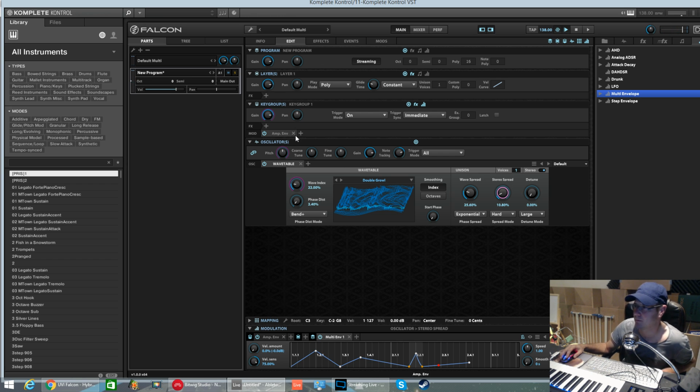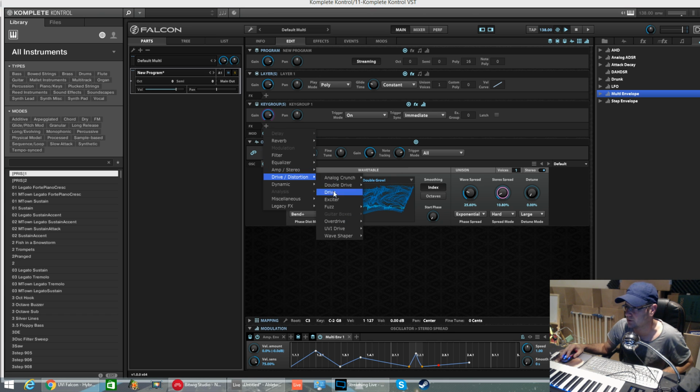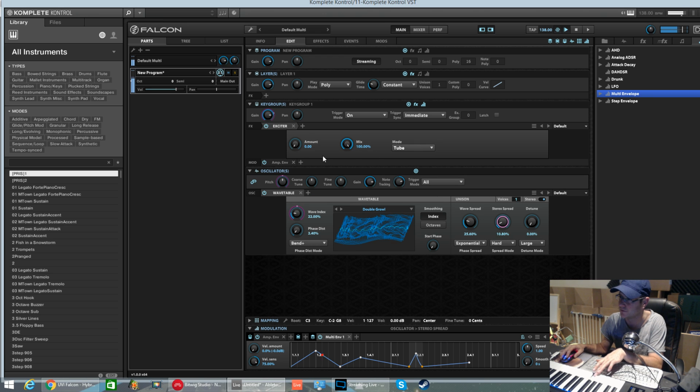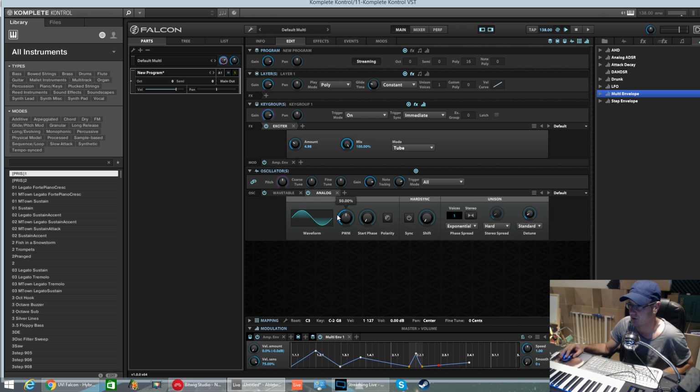Let's add some distortion on this bad boy now. So at the key group stage again, we're going to add an effect, drive and distortion, an exciter. Okay, then we can have some real fun. I mean, I say that's just one wavetable oscillator. If you want to add just a basic analog oscillator as a sine wave, just to reinforce the low. A couple of voices. Very, very cool.